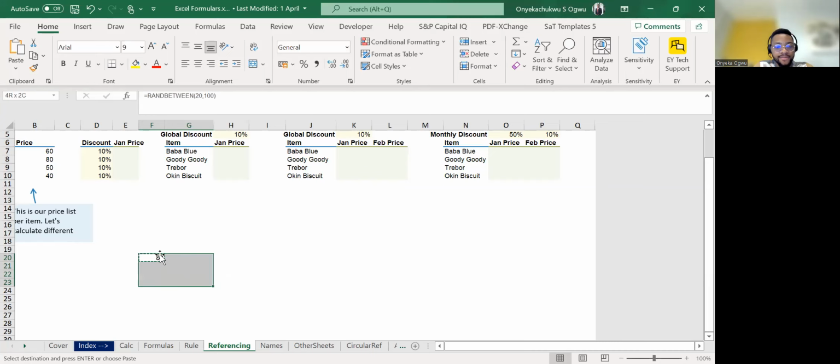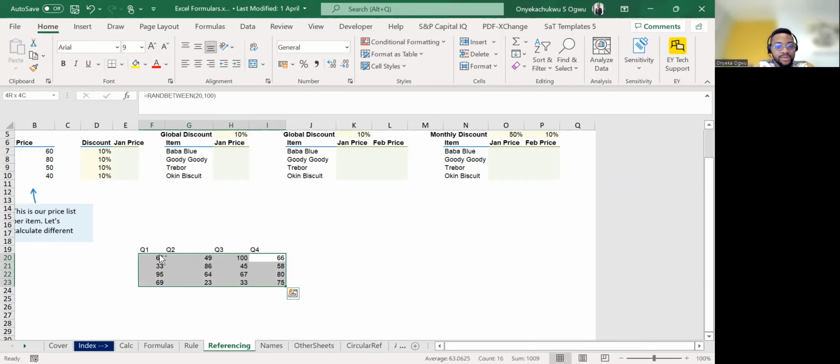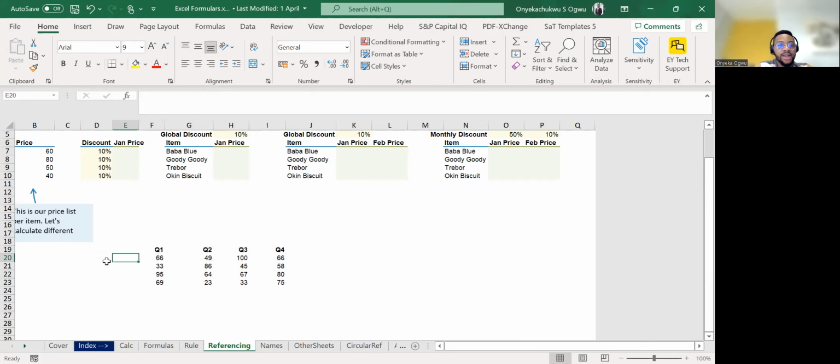So, let's assume I'm trying to create a new data set. This is Q1, Q2, Q3, Q4. Let me use people's names on the call. This is for Deborah.